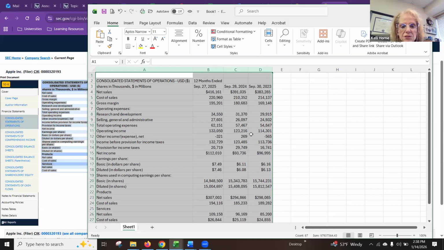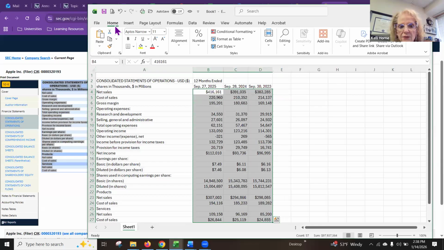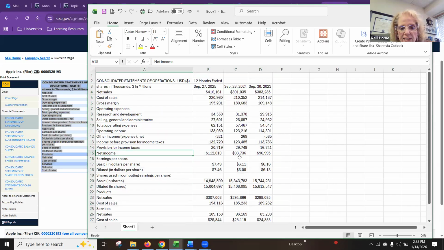Alright, so here's what we need to do. If all of your numbers come out and they're left justified, just highlight them and go up here and hit your alignment to be right justified, okay? And so we've got all the information that we were really only interested in, everything down to the net income, but I would encourage you to go ahead and leave this other information because it might come in handy for you later.